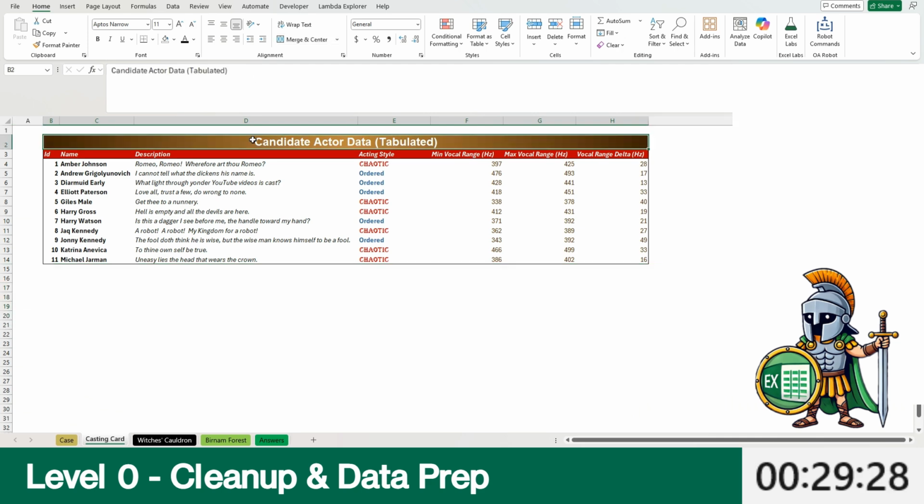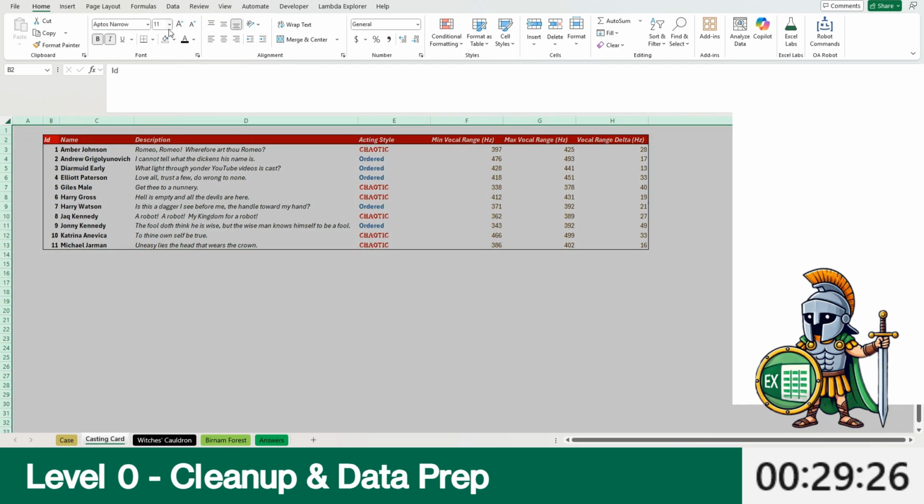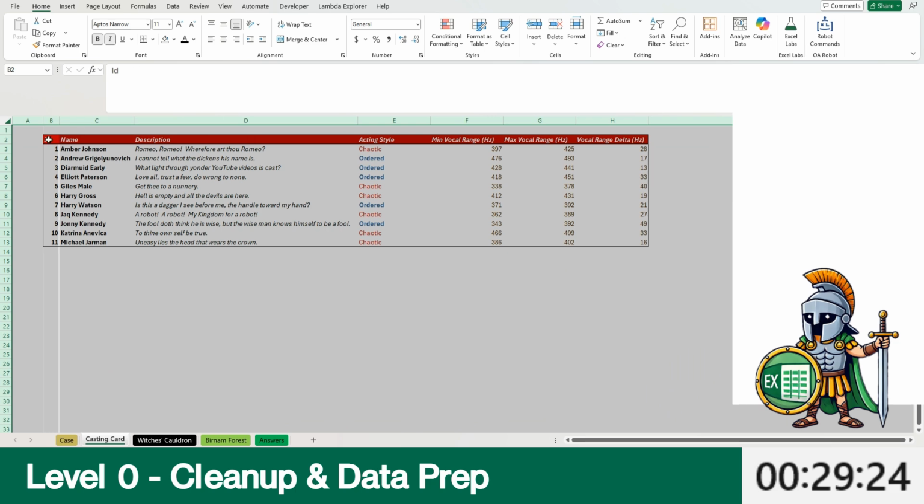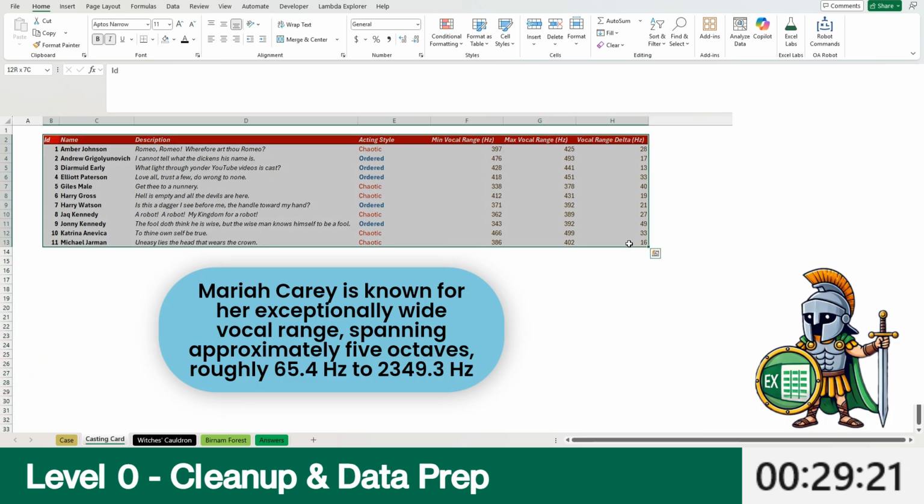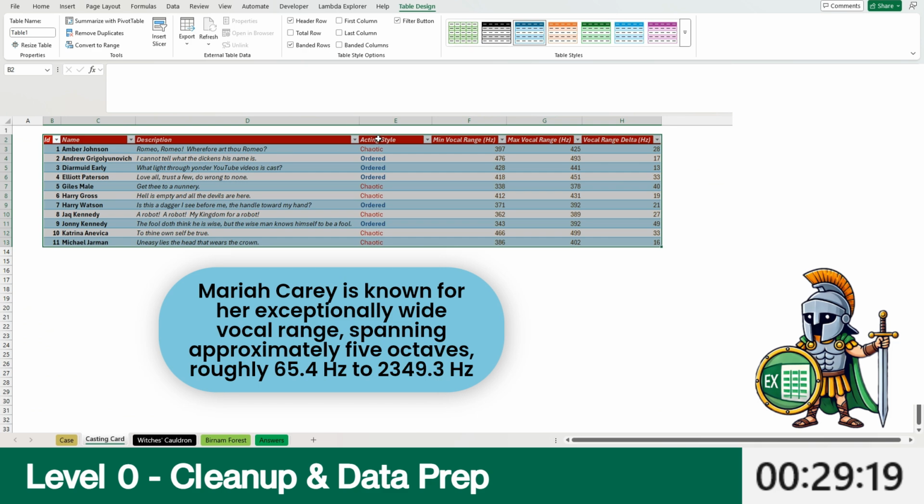This is clearly some sort of data setup that we're going to need. So we're going to turn this into a table, relabel some column headers for easy referencing.